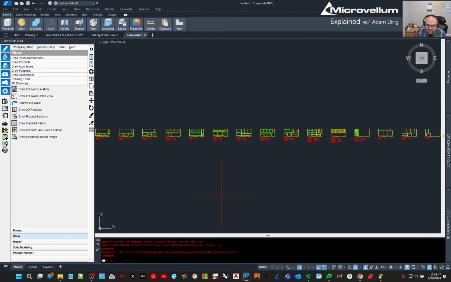So I'm going to go back to this area, because I want to finish this up and show you the last little bit.